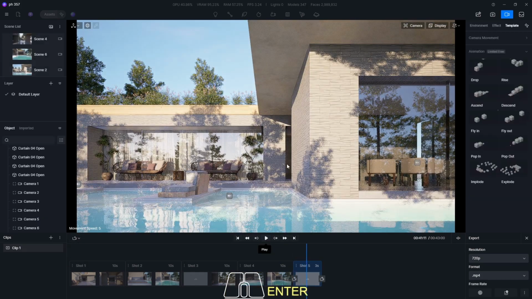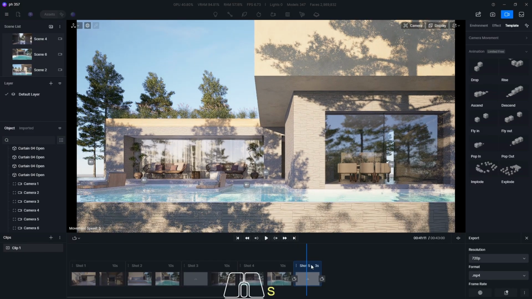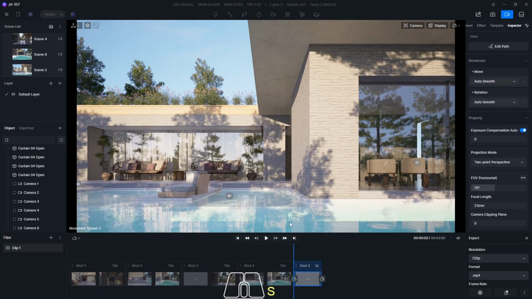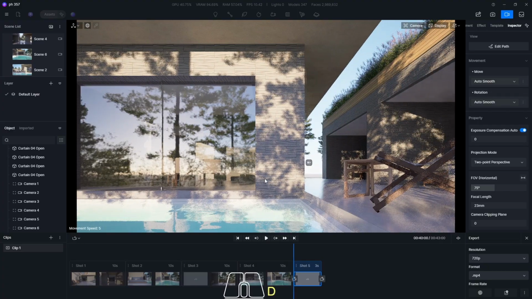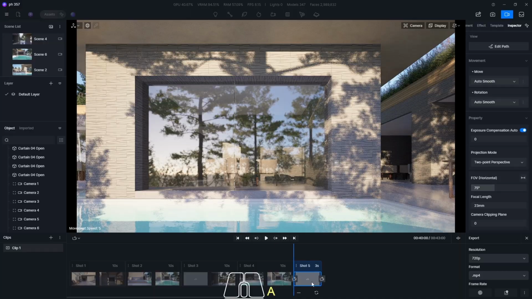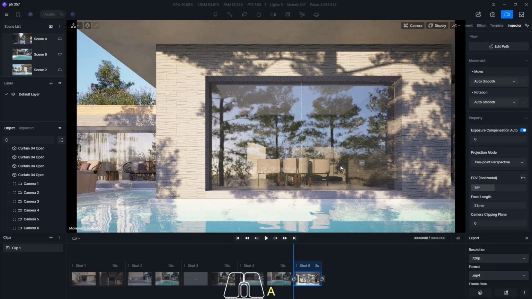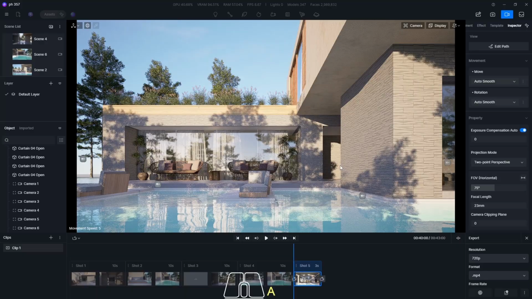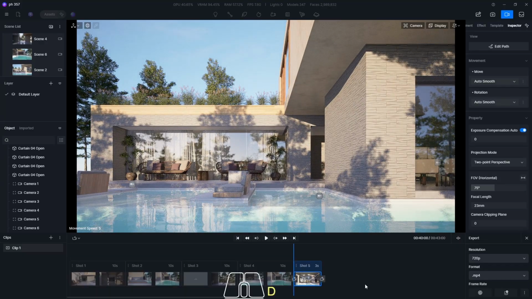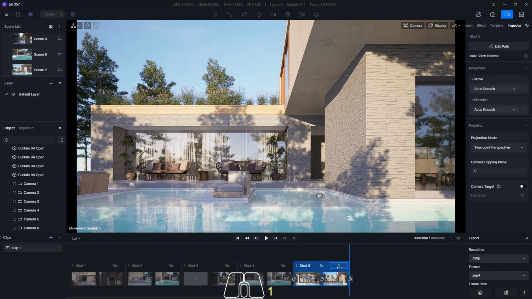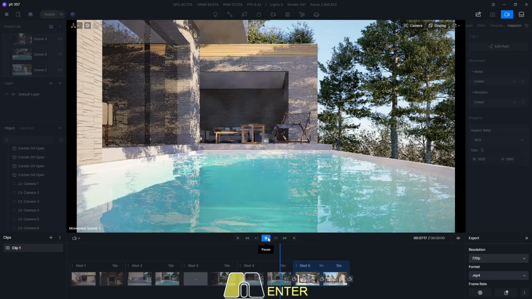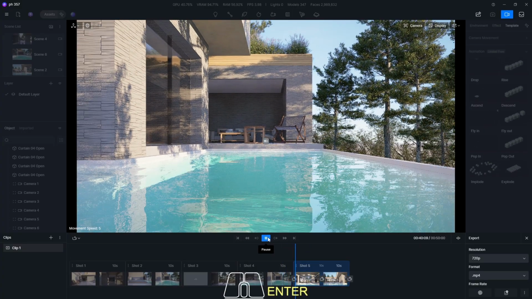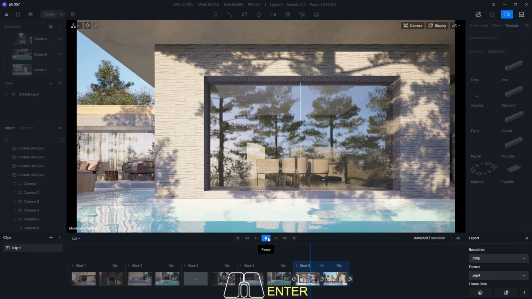Let's add it. Oops, my bad. I was sliding from here into here. Yeah, then make it 10 seconds and make it linear. Okay.